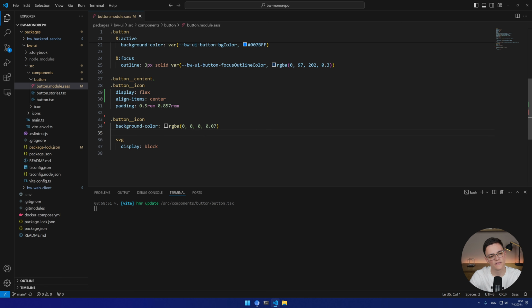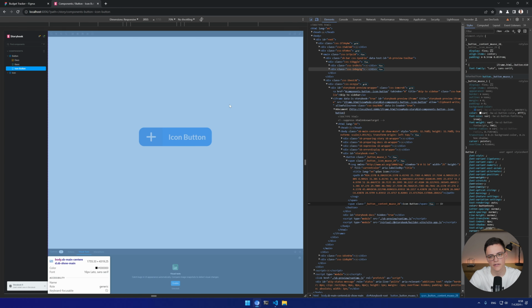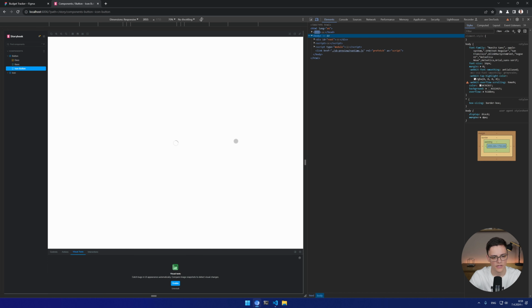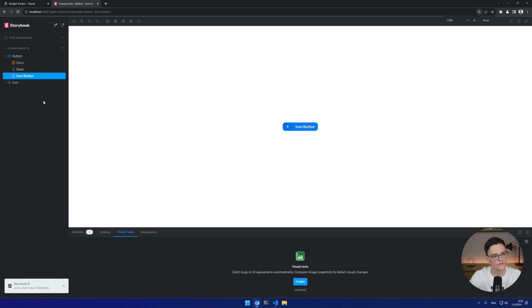And I made the SVG inside the button icon display block so that it renders correctly in its measurements. If it is inline block as it is by default, there's some space beneath it. Let me refresh now and everything should be correct. All right, these are the changes I did to the buttons. Let me close DevTools, I'll zoom a bit.